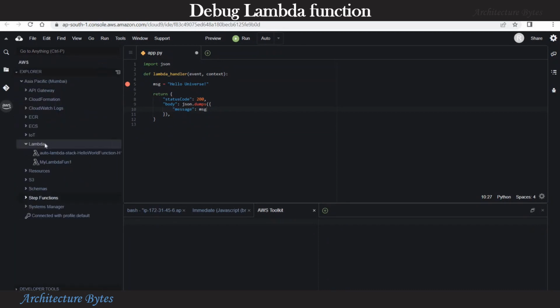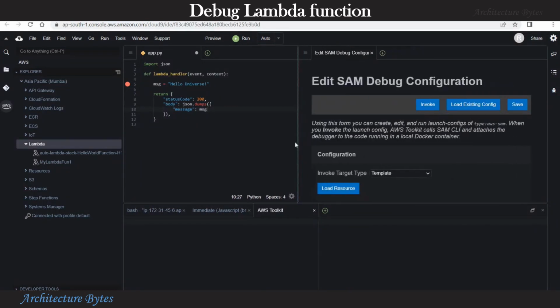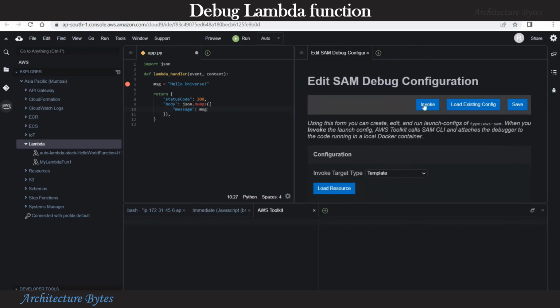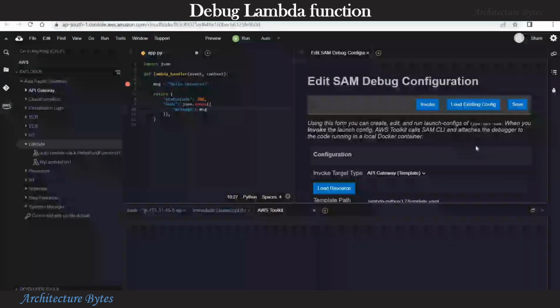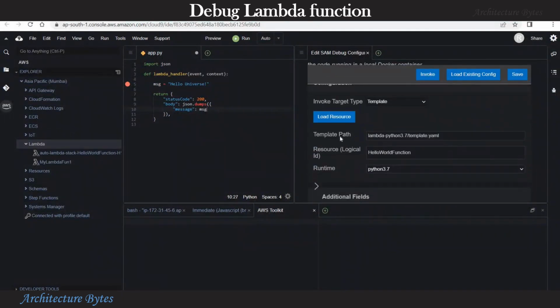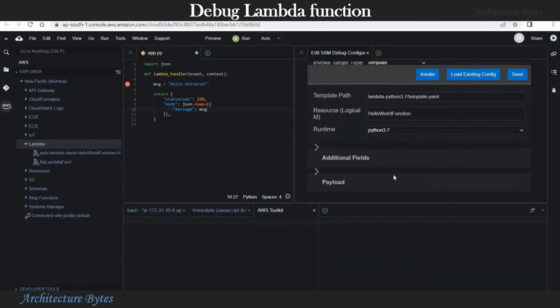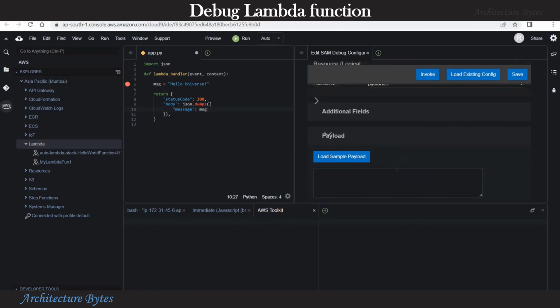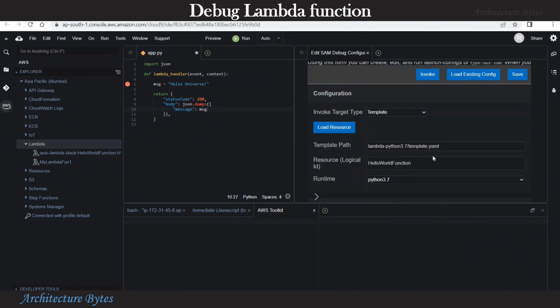Okay. Go to AWS Explorer. Select Edit SAM Debug Configuration. And this window will open. Okay. Let's choose Load Existing Config. Essentially, you should update this config correctly. So invoke target type template, path to the template file in your application, and you can add a payload if you want to. Okay. Let's take a quick look at this template file.